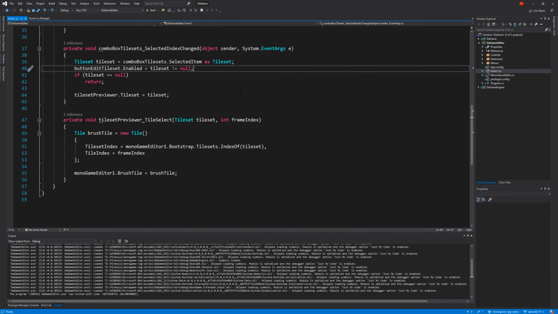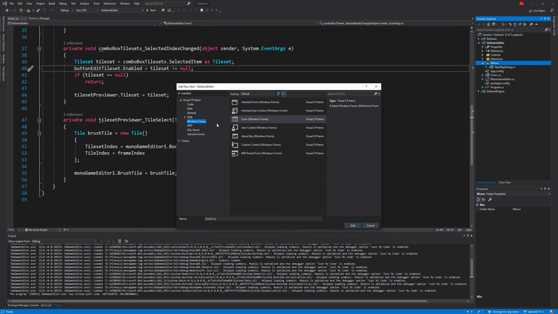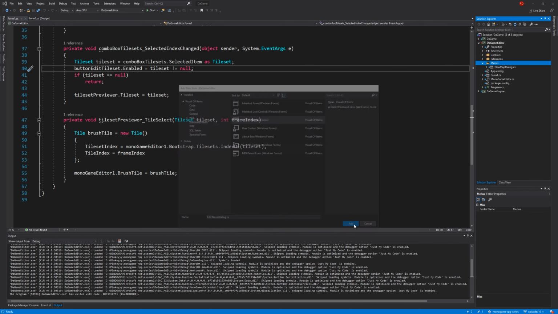So the next thing we're going to want to do is create a dialog to house the properties of the tileset we want to edit. So over in the editor project, in the same folder as our new map dialog, I'm going to right click, add new item, and I'm going to add a new Windows Forms form. I'm going to call this edit tileset dialog, following the very same naming convention as our new map dialog. I'm going to add that.